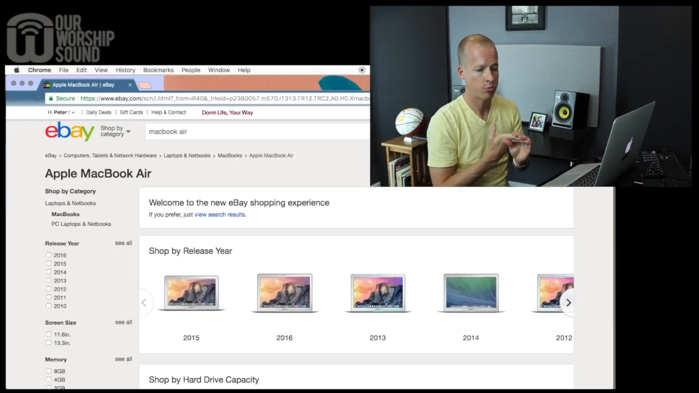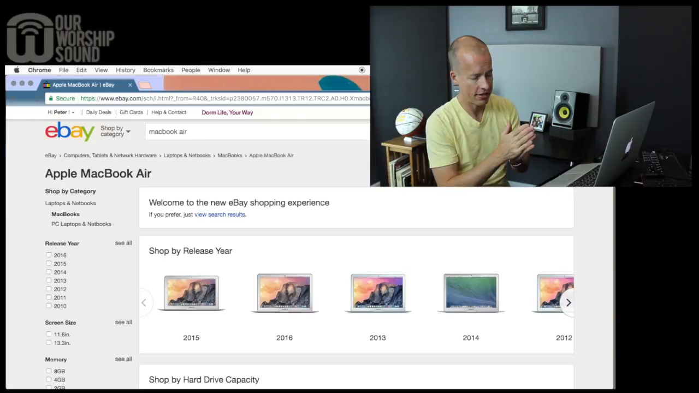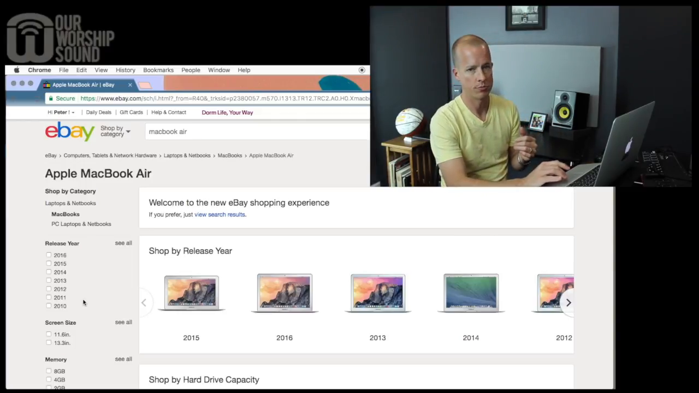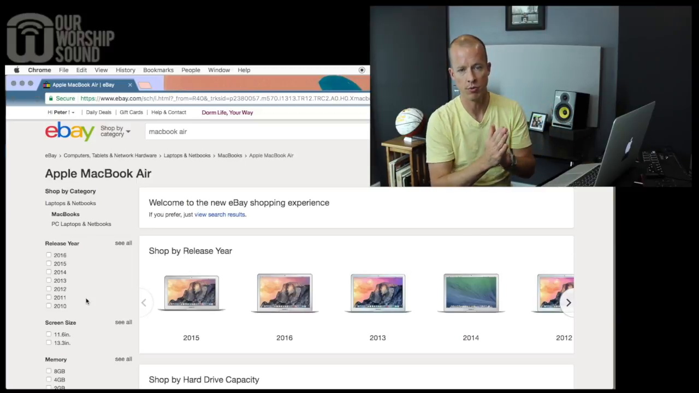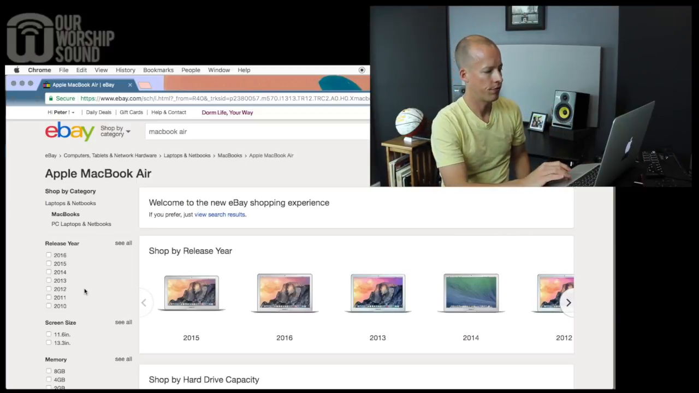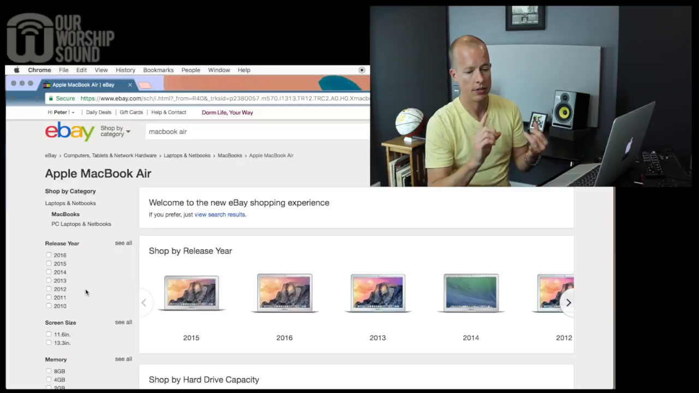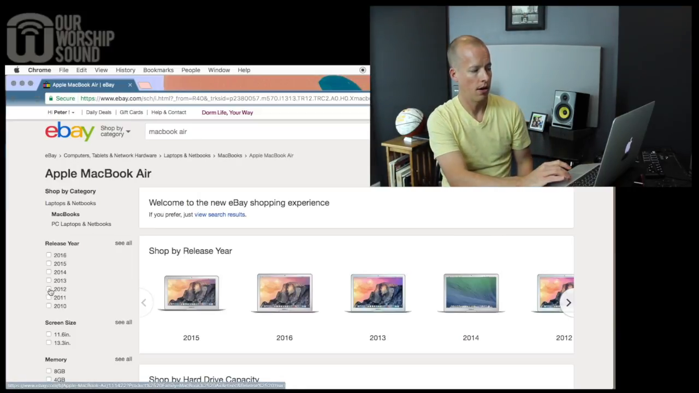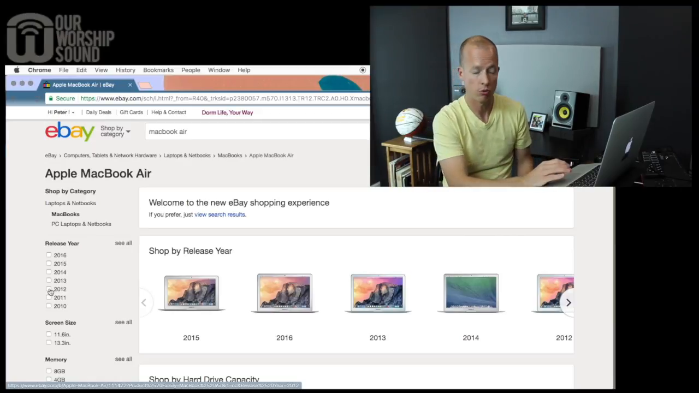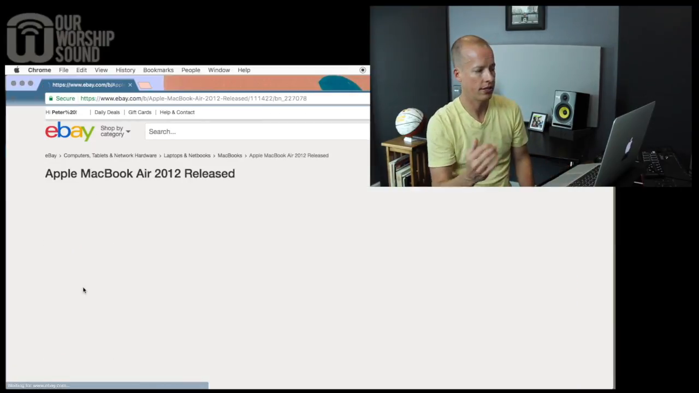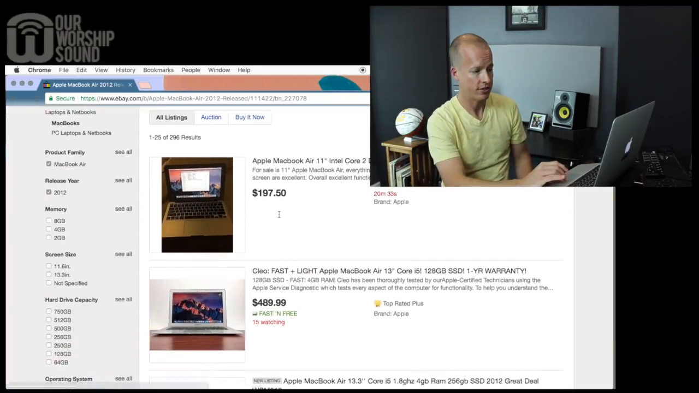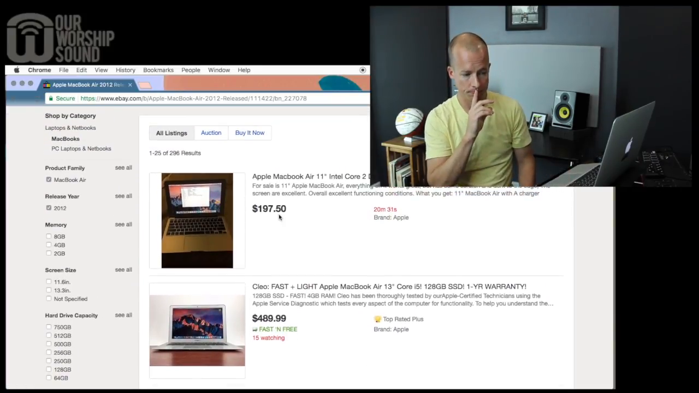So once we're here at eBay, we've got that search term in there. The first thing that we need to do is specify some of our search terms and kind of narrow down the specifications that we want for our machine. First of all, we have the year. Now, you need to make sure that it's 2012 or newer. You can save money, obviously, by buying an older machine, but make sure it's not any older than 2012. We see the list is refreshed now. We see only 2012 models.